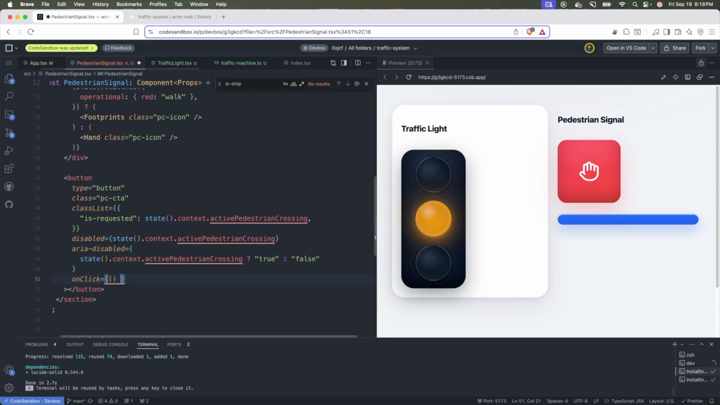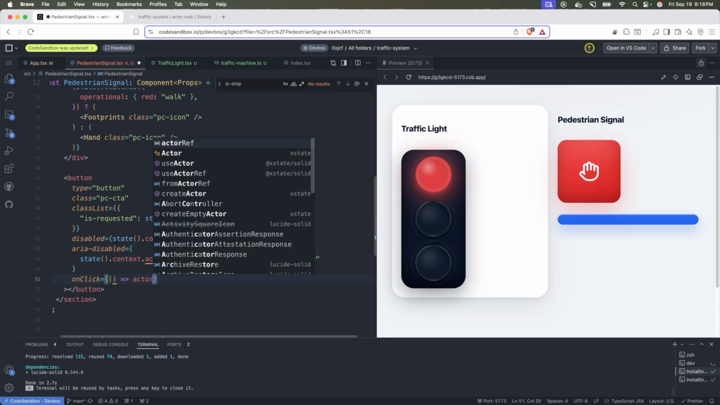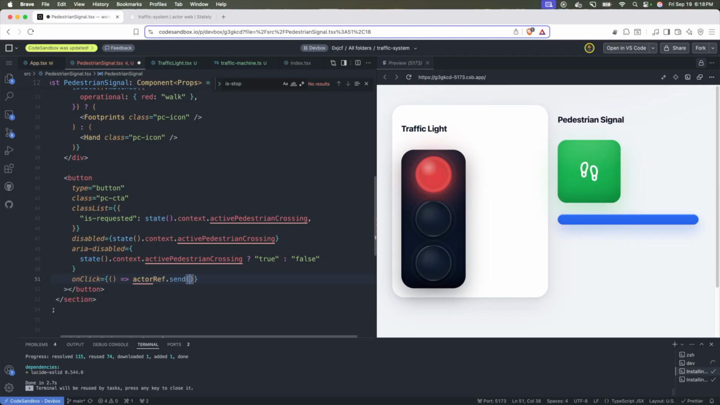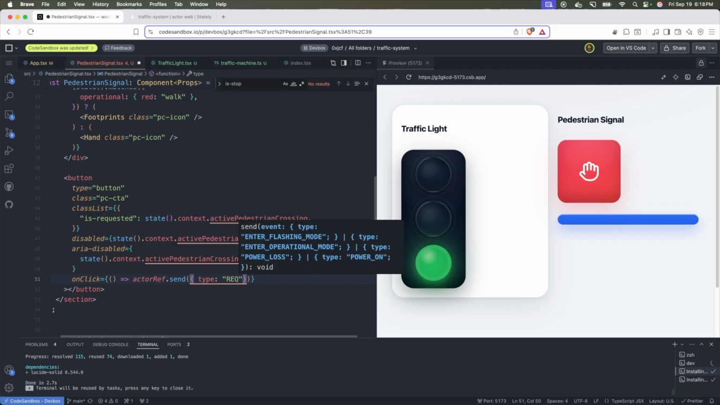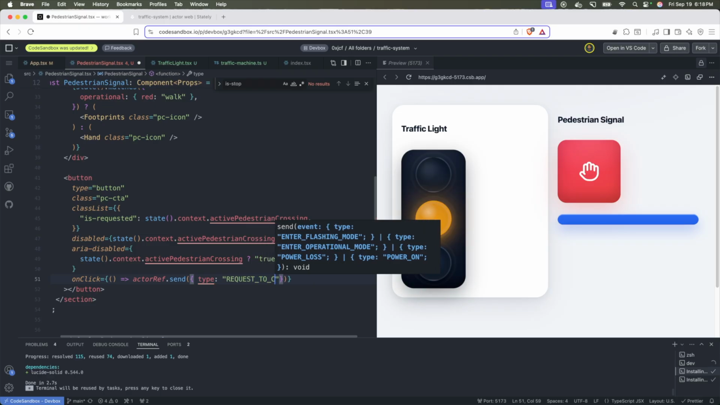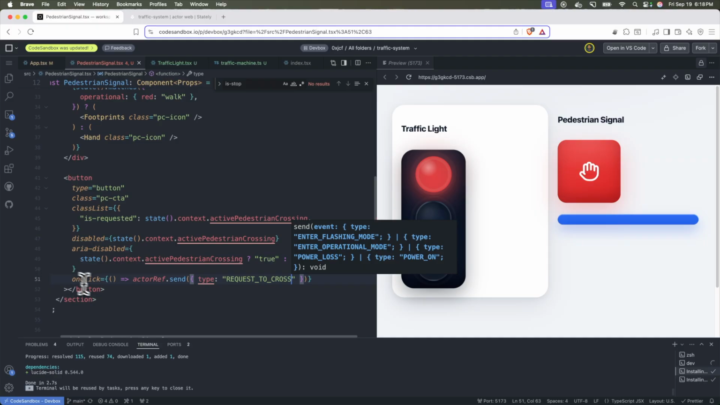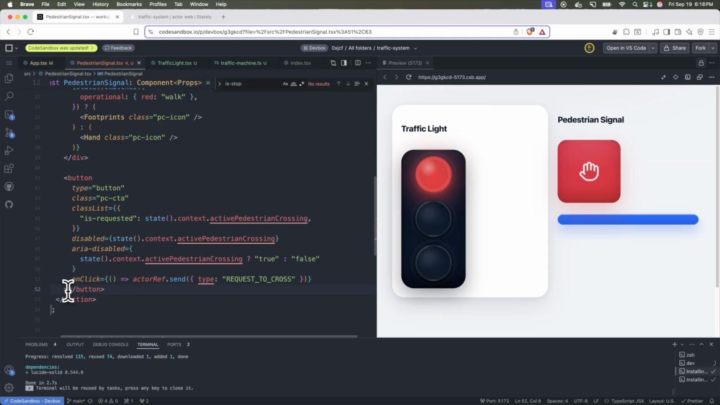And we're going to use the actor ref to send that event. And we're going to send the request to cross. Now, TypeScript is not happy with us because we haven't defined that event and we haven't defined that in the context of the state machine. So let's go ahead and fix that.